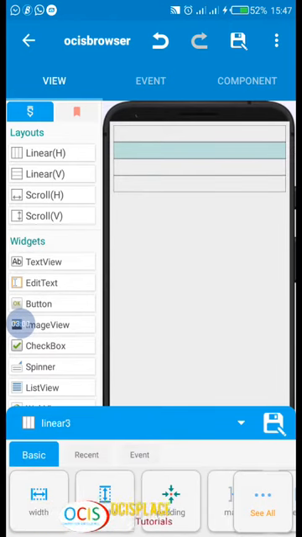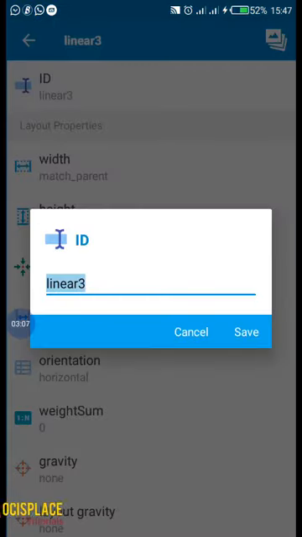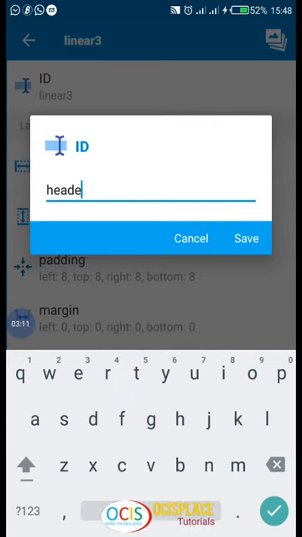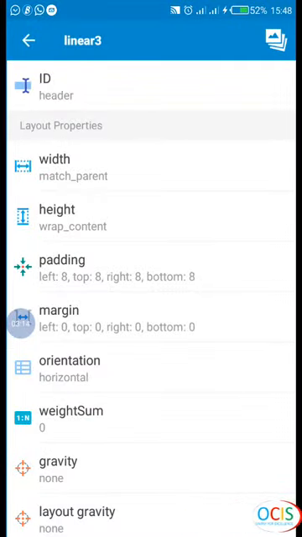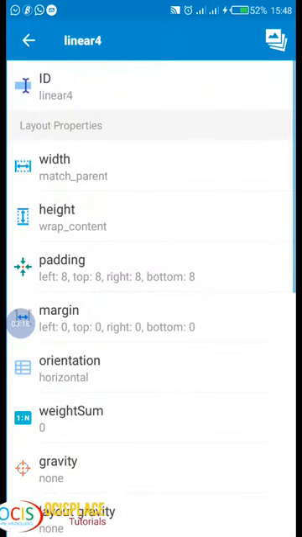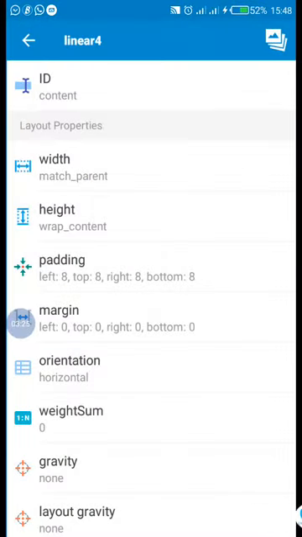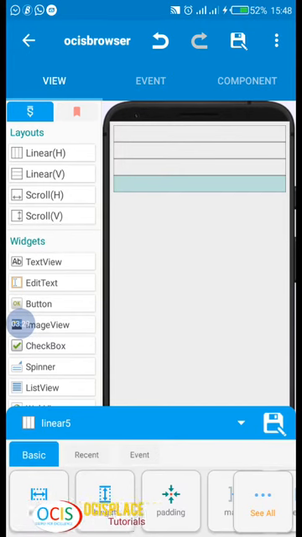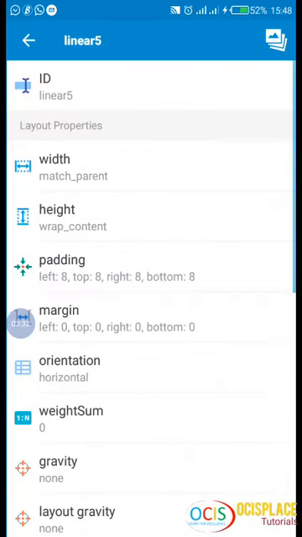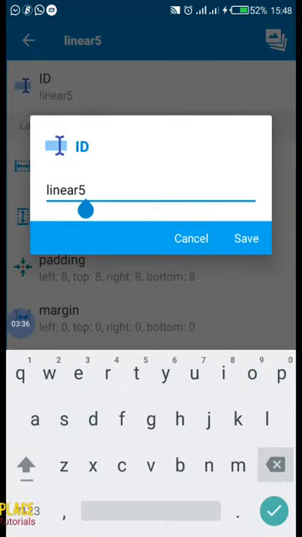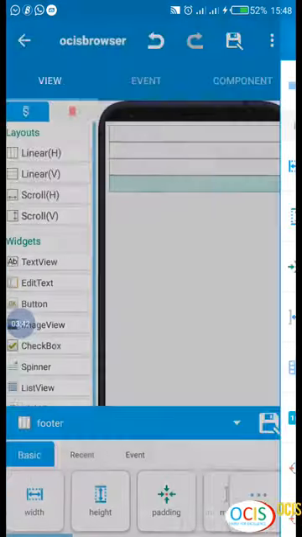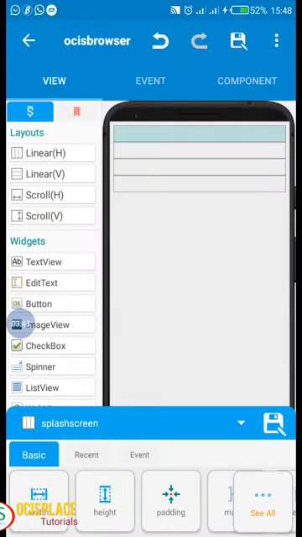Then I'll need some linear H, the header, the content, and the footer. So I'll name them. This is my header. Remember, this is my splash screen. After it is the header. Then my content. Choose the content. And finally have the footer here.